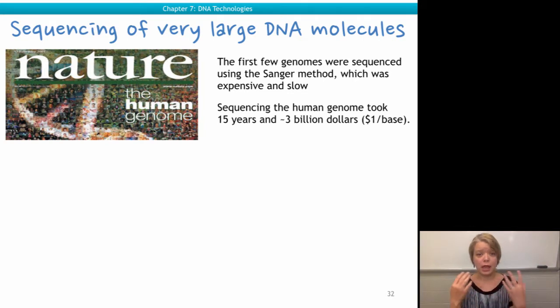But as the Human Genome Project got underway, new technologies were developed in order to tackle the enormity of the human genome. It is 3 billion base pairs. It took between 10 and 15 years, depending on who counts, to complete this task. And the cost of the sequencing of the human genome using, on some level, the Sanger method, and then later on the shotgun sequencing approaches that were still in their developmental stages, was about $1 a base, so $3 billion to sequence the human genome.